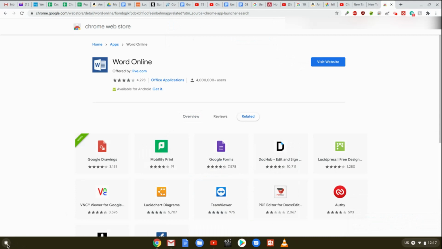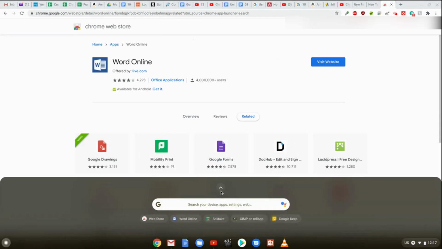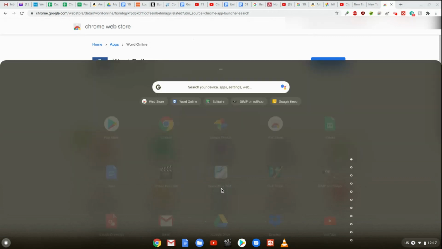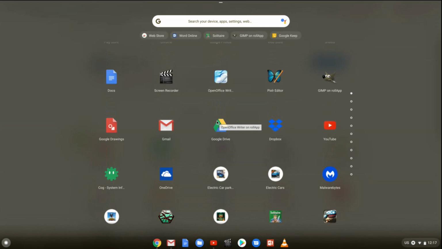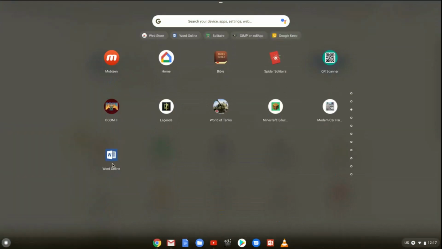So in order to open it, click down here on your launcher, and it should be here at the very top since you just installed it. But let's say you didn't see it there, you click on the caret, go down the list until you see Microsoft Word, and there's Word Online. That's it. Go ahead and click it.